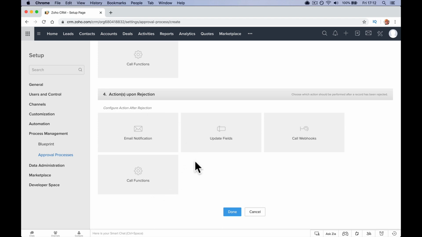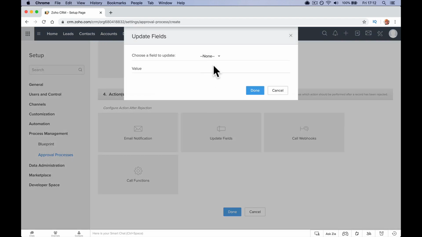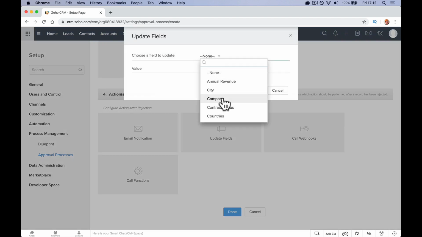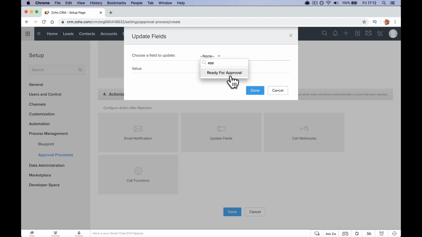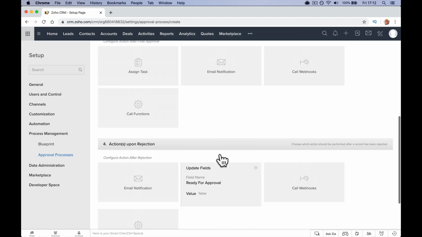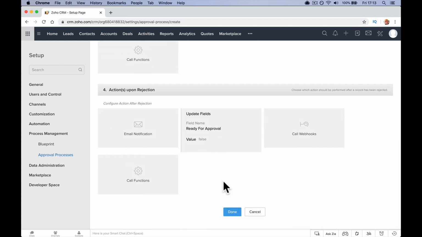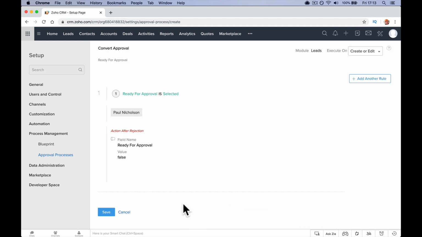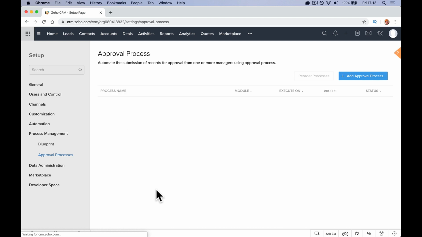If you go to reject whatever's been said, you can update a field and uncheck approval. What was it? Ready for approval. You can make the value untick again, right? Untick. Email notification, call function, whatever you want to do. But at this stage, all I'm wanting is that when the salesman ticks that box, I'm going to get an approval.